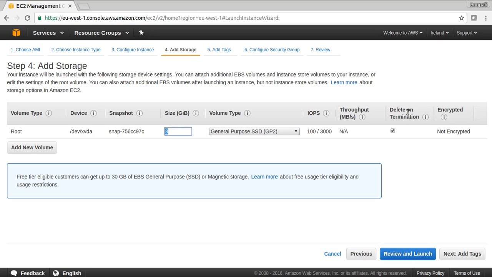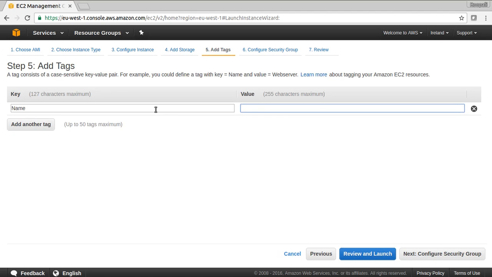And I'm going to select this option which says delete on termination. So once I terminate my instance, the volume will also be deleted. I'm going to tag my server here as web server.